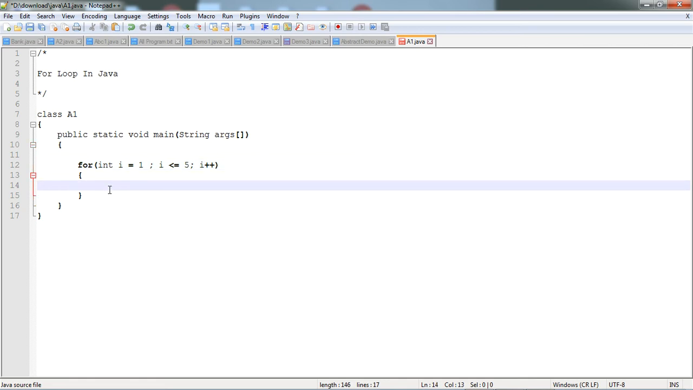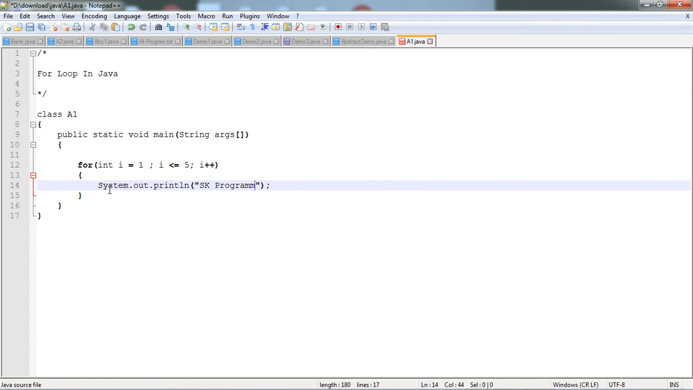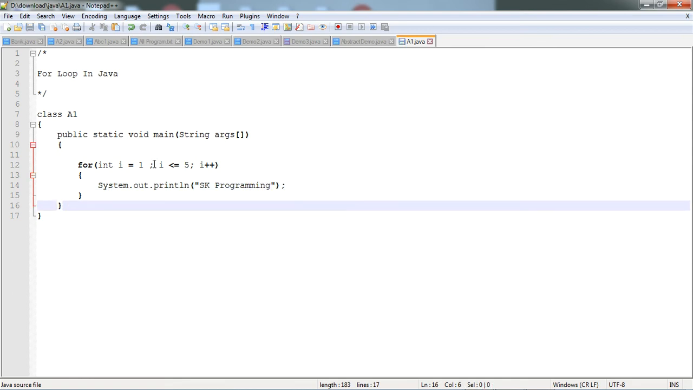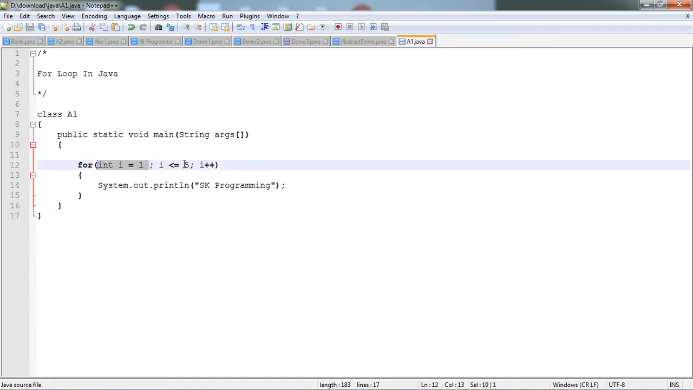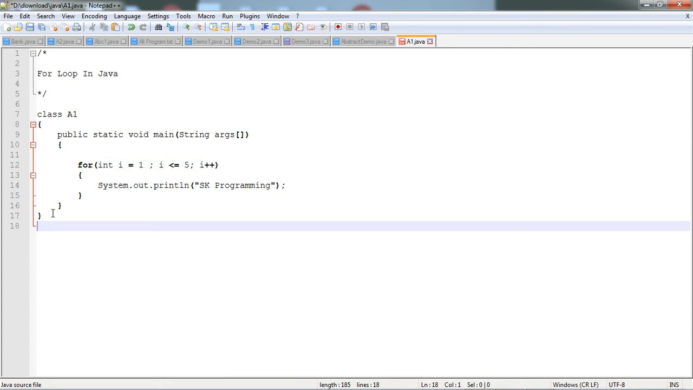Now what do I want to display? I want to display my name 5 times. System.out.println. Here I write SK Programming. Okay. Now our for loop code is ready. This is the initialization part. This is the condition. This is increment or decrement, and this is our for loop body. Okay. Now what happens when I run this program?